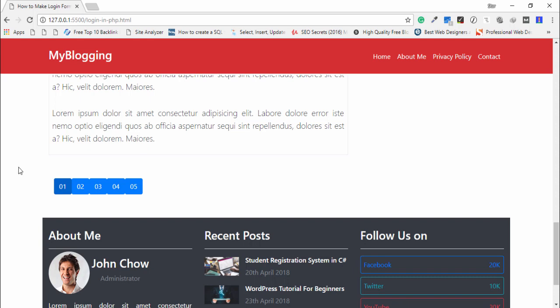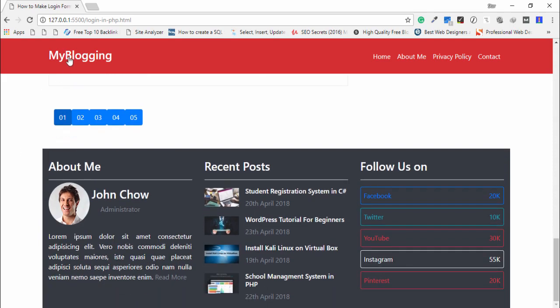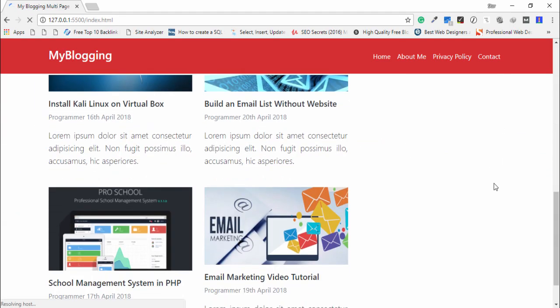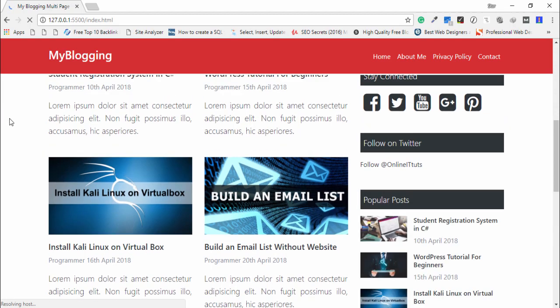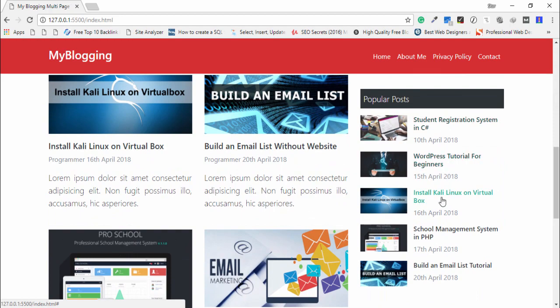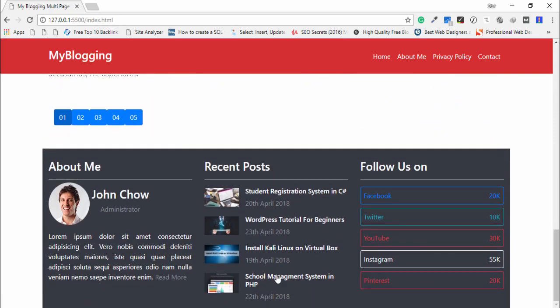Okay, now the last thing is I want to include the links, and you can see it guys. Just a minute to load the website, because I included the links, videos. So here those are basically links, and also below here you can see the links. So we need to include the links. Any user who clicks on the links will be redirected to the main post, like student registration system or WordPress tutorial for beginners.